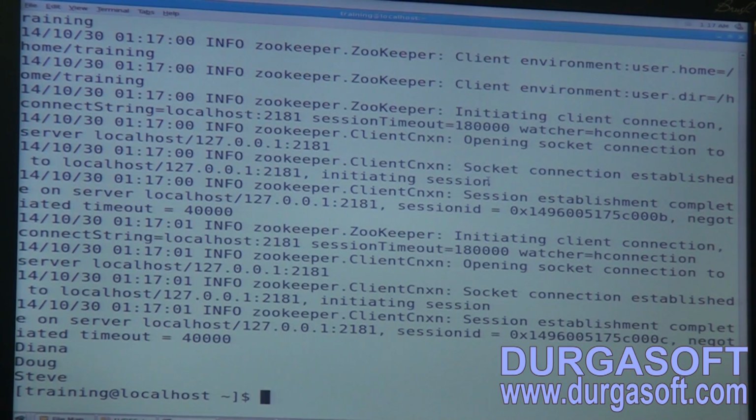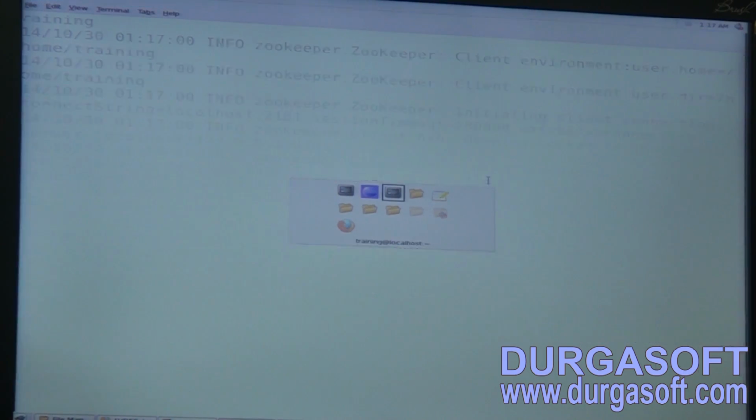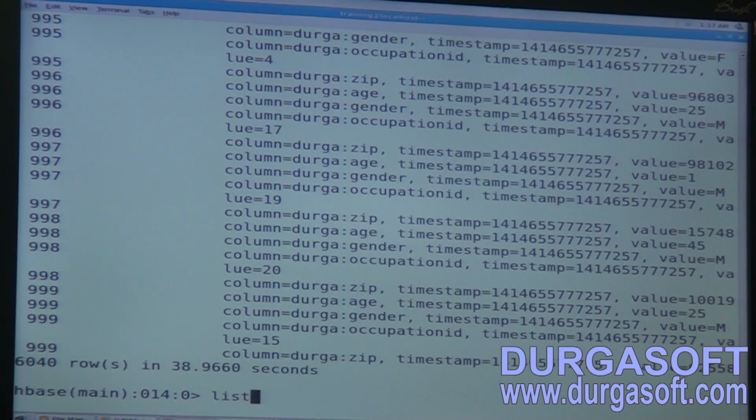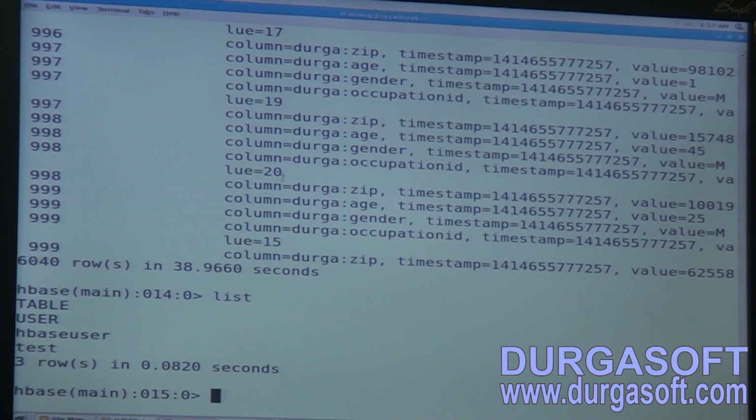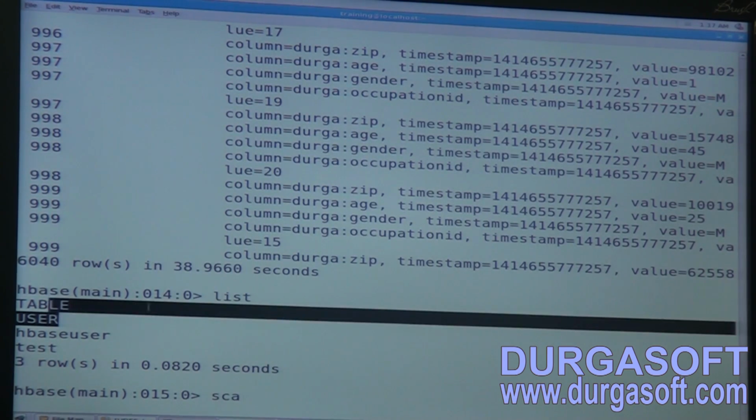So data has been taken. Let us see whether that data has been taken here or not. List I'm giving. Do you have user or not? Is this our table or not? Right? So I'll give scan. Yes.